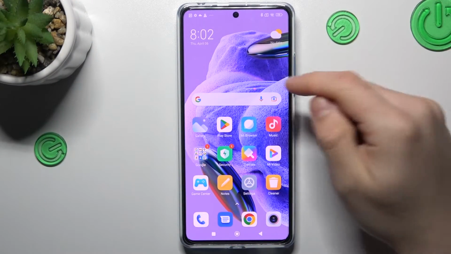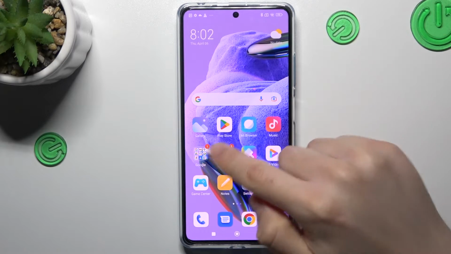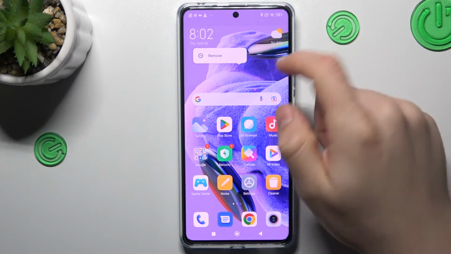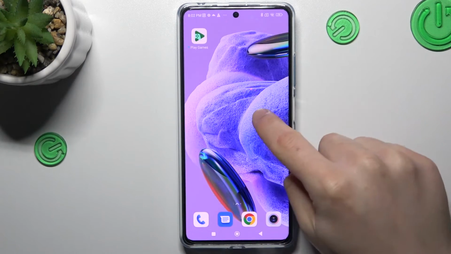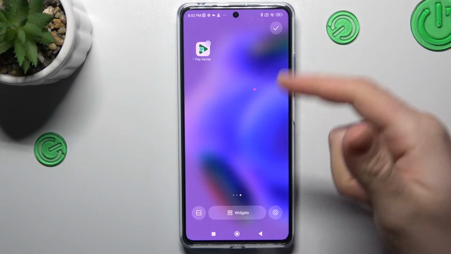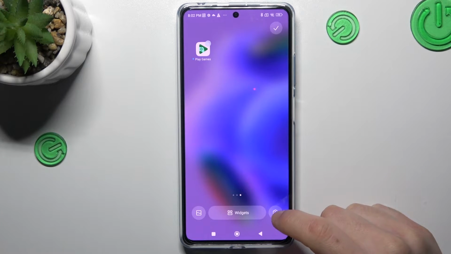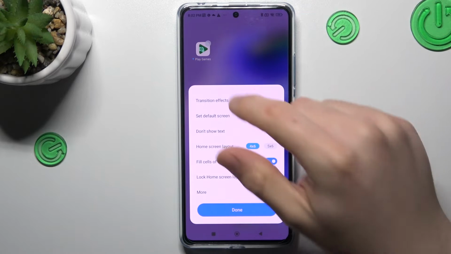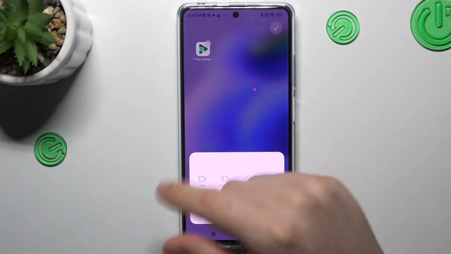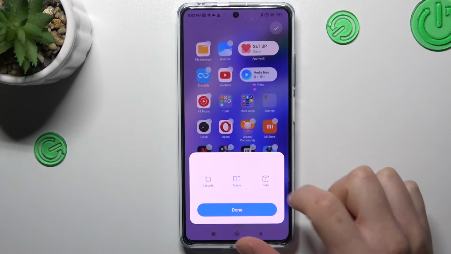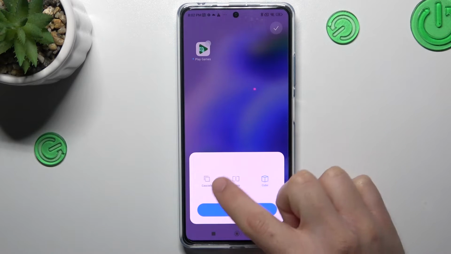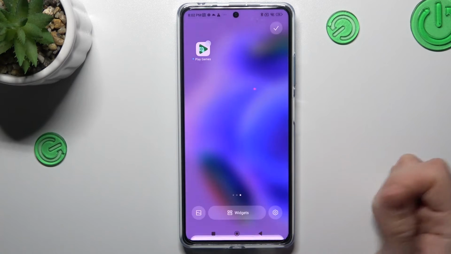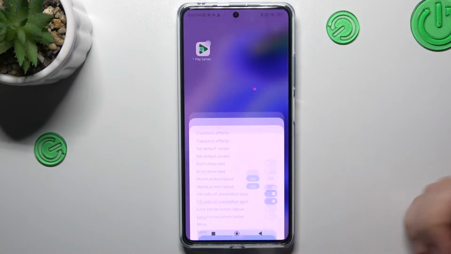So to start, if you want to open the home screen settings, just hold your finger on an empty place on the home screen, not on a widget like here, just on the empty place. And as you can see, now we have the Google home screen settings. Tap on the gear icon, and the first one is transition effect. This is an effect when you're swiping the pages on your home screen. If you want to preview any one, just tap on it and choose your desired one. Click done, and that's it.